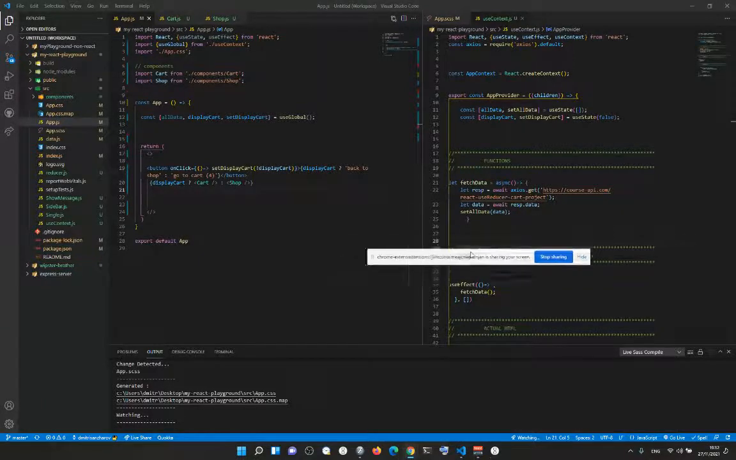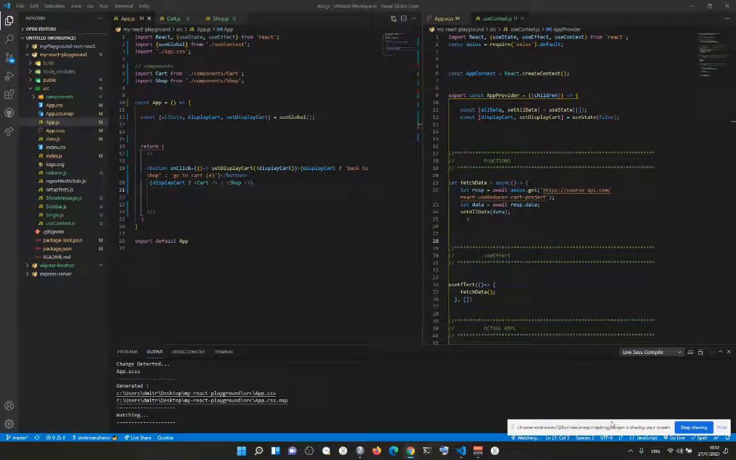Oh, cool. I just realized if you move this thing in Vidyard, the pause and stop controller appears, which is pretty good.